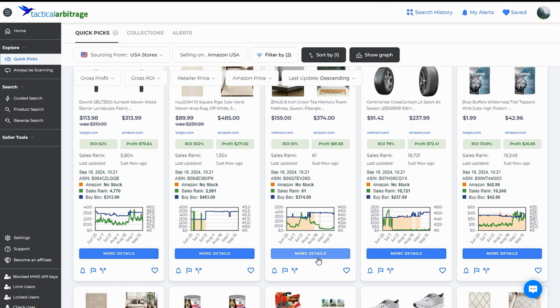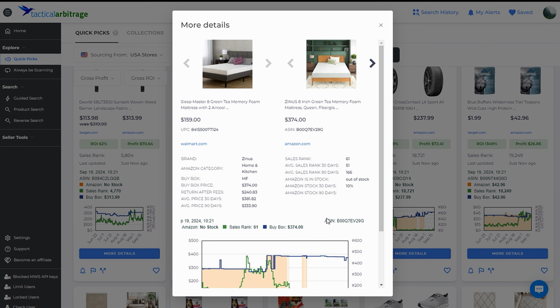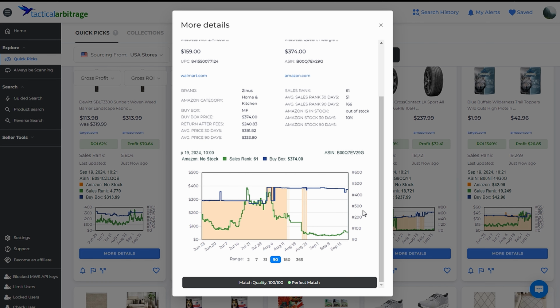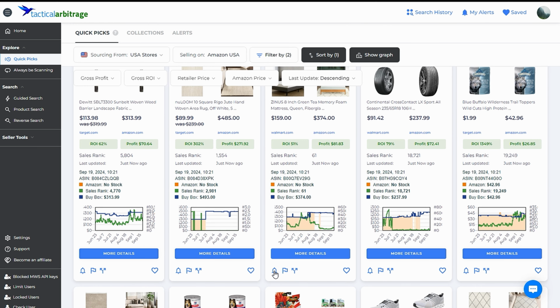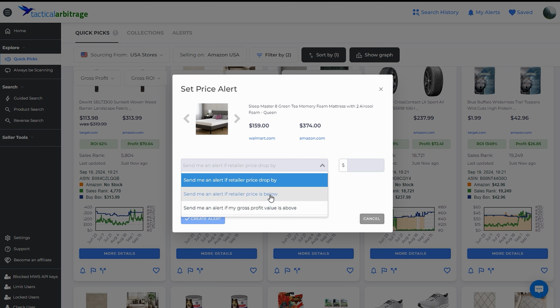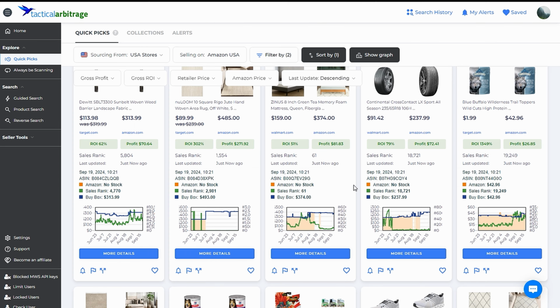To see more details, simply click on More Details. Here you should be able to see more data related to the products such as return after fees or Amazon category. You can also set a price alert by clicking on the bell icon to be alerted when a retailer price drops below your desired amount, or if the gross profit value is above your desired amount. If you ever find inaccurate information, you can report it by clicking the flag icon.